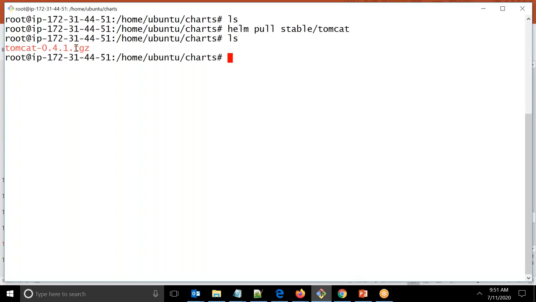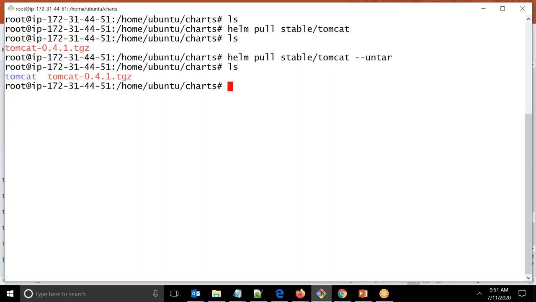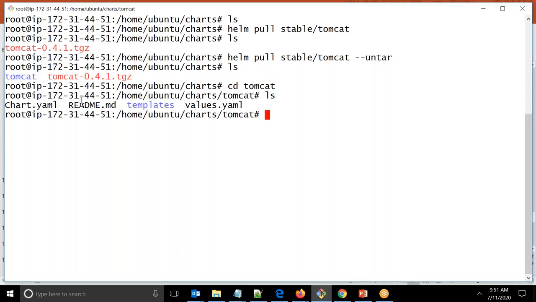However, now while you are trying to pull, you can also go ahead and untar it. So if you want to, just go ahead and say untar. It will not just download the tar file, but it will also extract it. That way you can see here, now it has extracted to a folder called Tomcat. If you go inside it, now this is the structure of your chart.